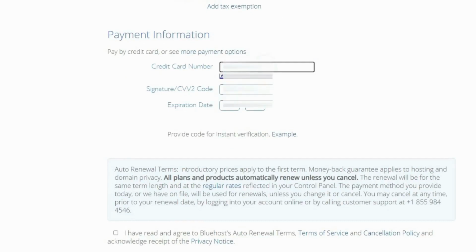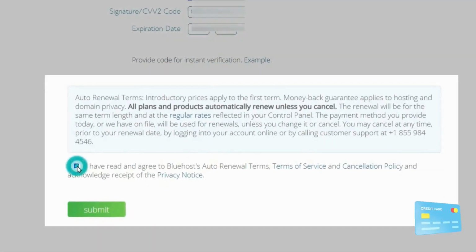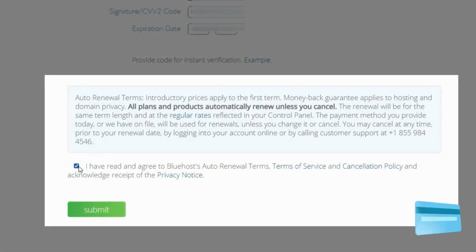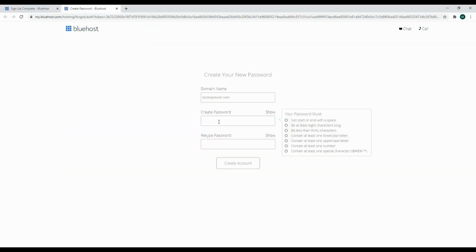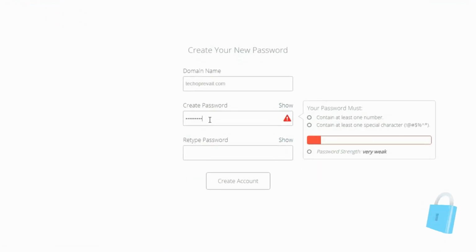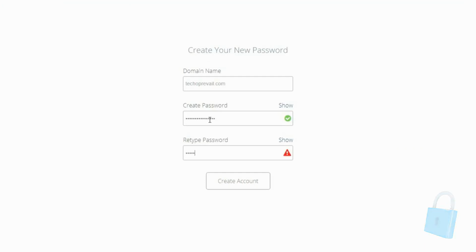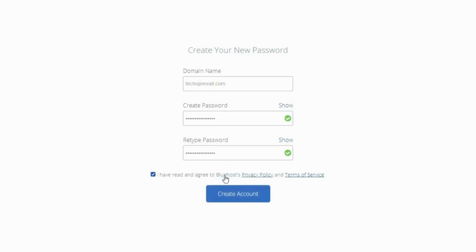After that, fill in your credit card information. Finally, tick the box saying I have read and agreed to Bluehost's terms of service and cancellation policy. You can also go through it if you have time, or just go ahead. Now hit submit. Congratulations, you are finally done with your domain name and hosting. Now you will need to create a password. It must be a strong password as it's your website security. Click I have read and agree to Bluehost's privacy policy and terms of service, and click Create Account.